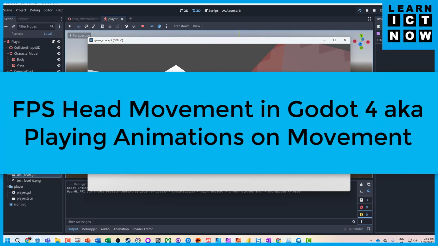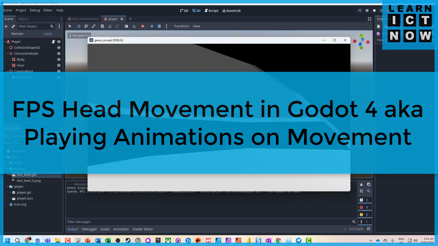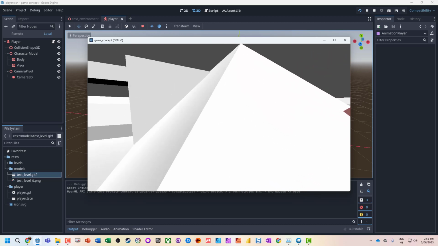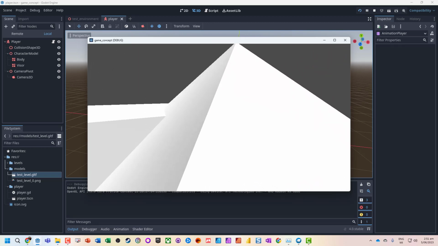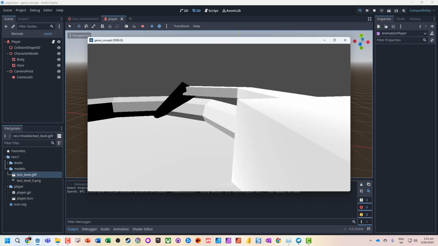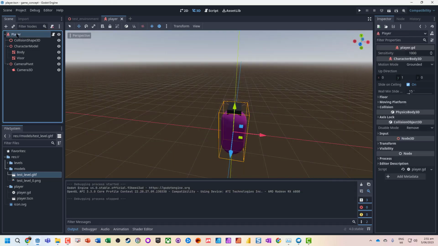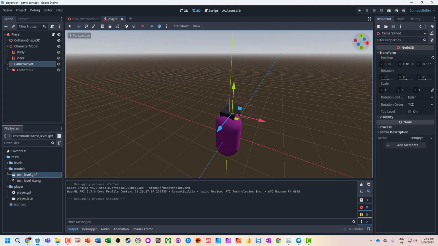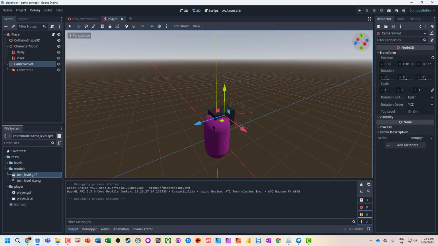So one of the things you might want to have with your game is to basically have the head sort of move around as the character moves. So we can use this with an animation player. So what we're going to do is jump back to our player object, and the part that we want to actually sort of pivot is basically going to be our camera pivot. So we're just going to sort of move that around.